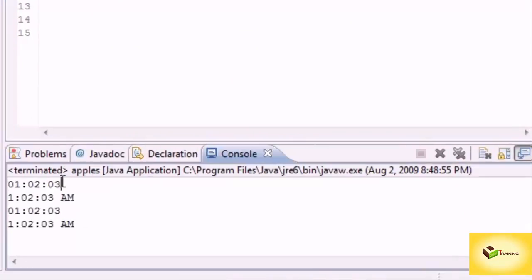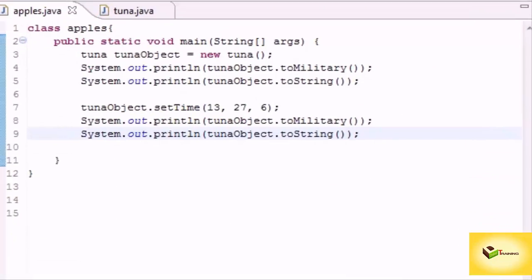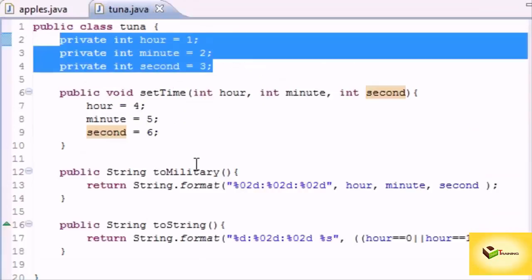As you can see, we get 1 2 3 1 2 3, and then we set the time, which doesn't matter anymore. Then we get 1 2 3 1 2 3. So my point is this: anytime you have the same variables in a method or a constructor, which are the same thing, Java looks to these local variables instead of these right here.